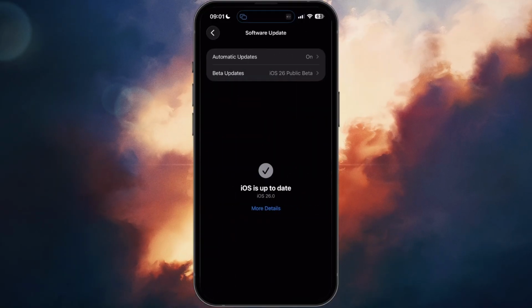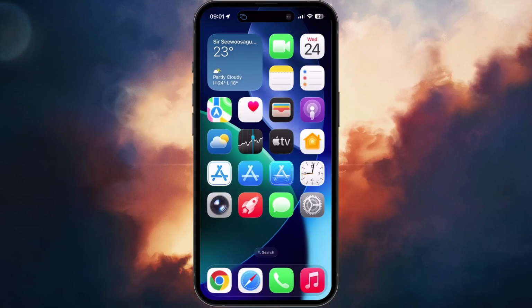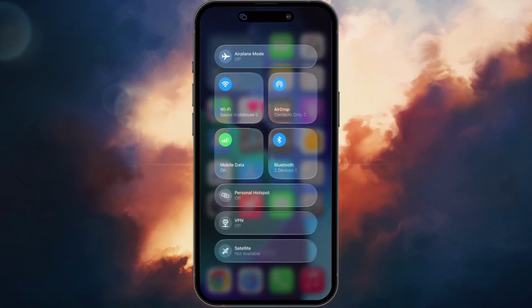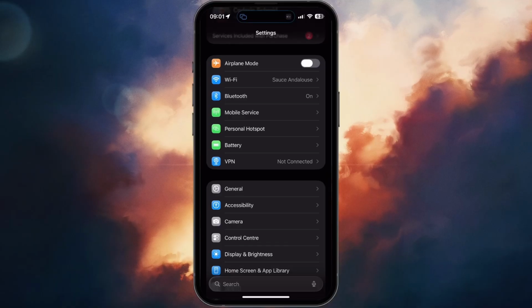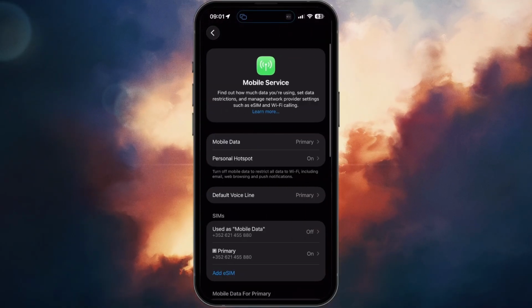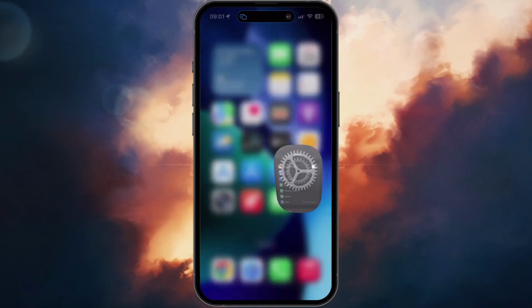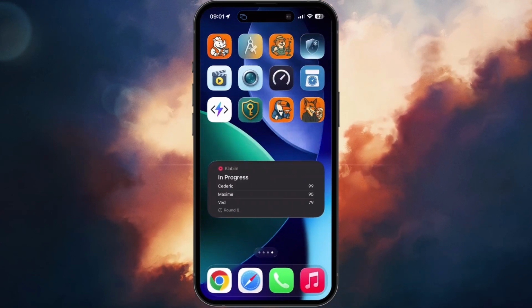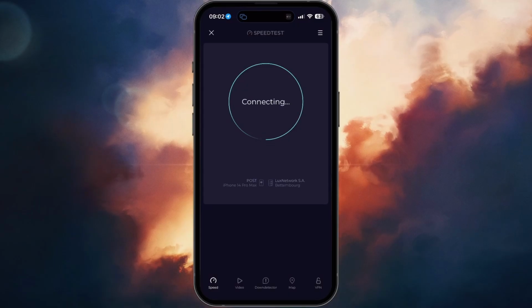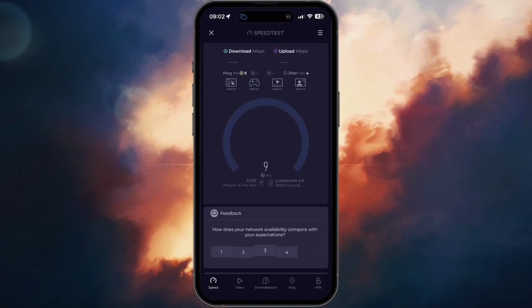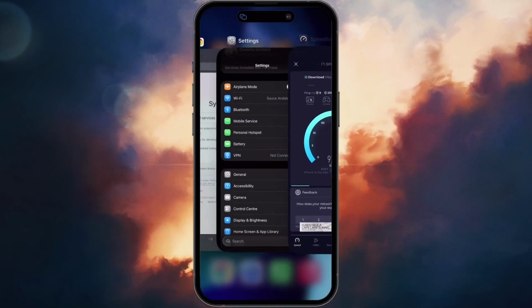First, verify that you're using a reliable network connection, as iOS updates require a strong Wi-Fi connection. If you're using cellular, make sure cellular data is enabled in your mobile service settings. You can switch between Wi-Fi and cellular to test if you're able to download the latest update. And you can make use of a speed testing app like Speedtest to verify your average up and download speed.